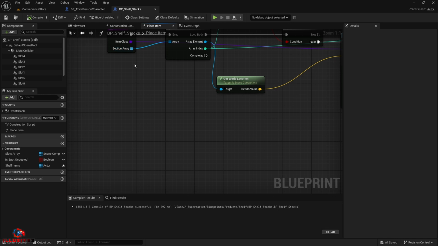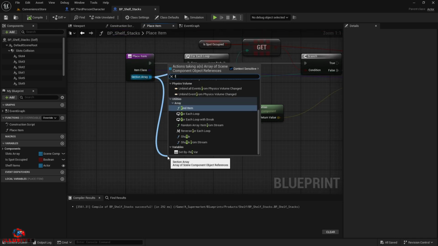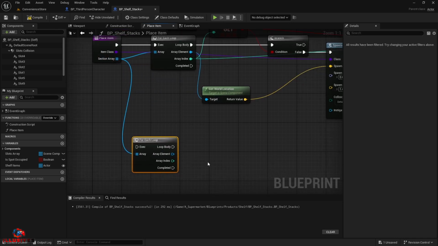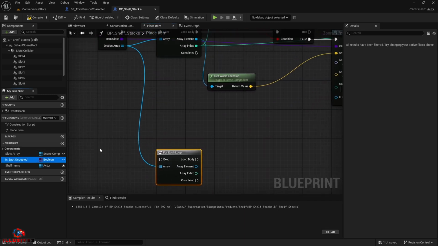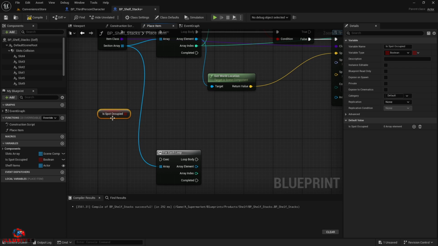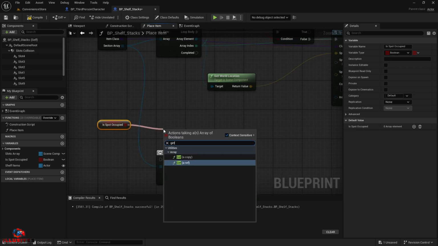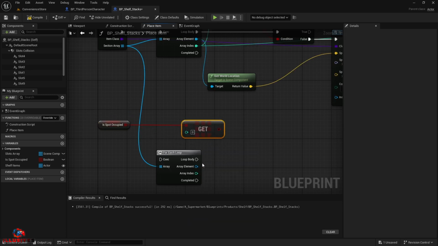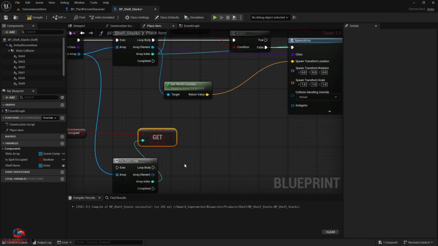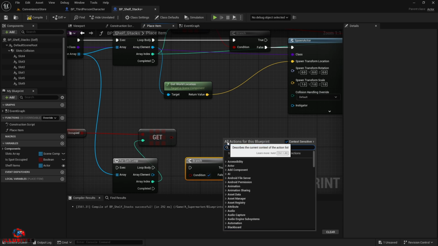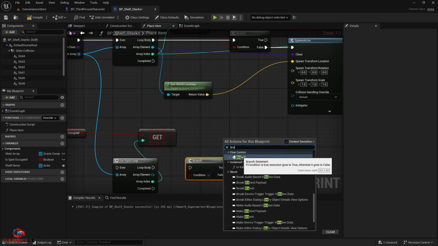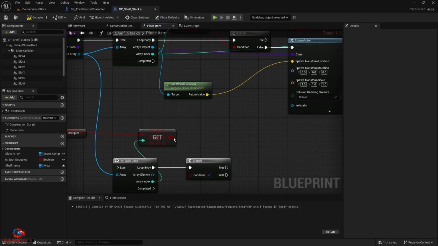Now, from the section array we will take a for each loop. So we have taken the for each loop. Then we need this one, and we will take get copy, and this reference. After that, sorry, I pressed the wrong button. You can press keyboard B for branch or you can write branch, it's up to you. So I'm connecting this one.